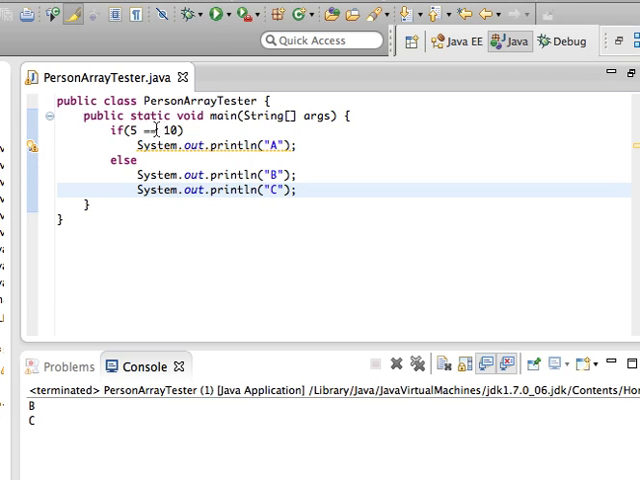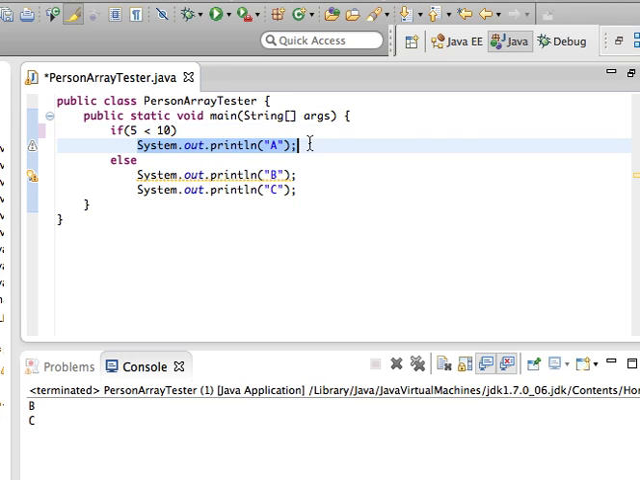But how about this? If I say 5 less than 10, what will it display? If you say it will display A only, then you will be wrong. So let's see. If I run it, it displays A and C.